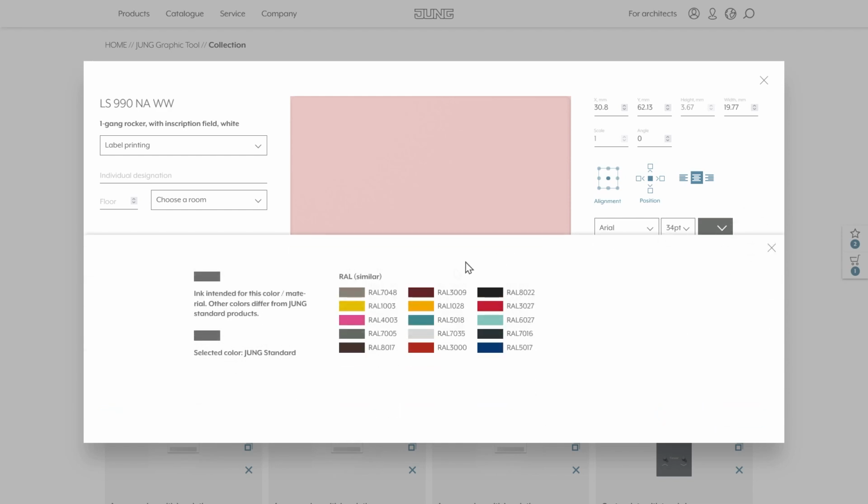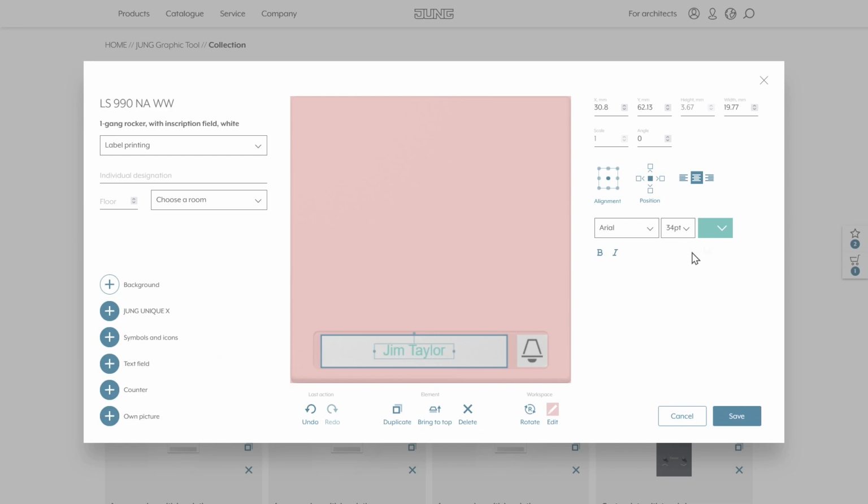The arrow key next to the font size can be used to change the font color. Below that, you find icons to display the text in bold or italics.